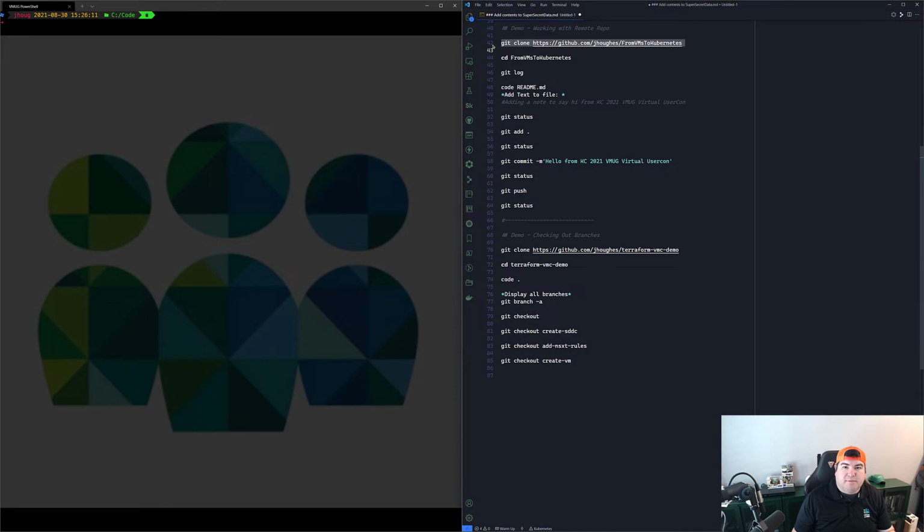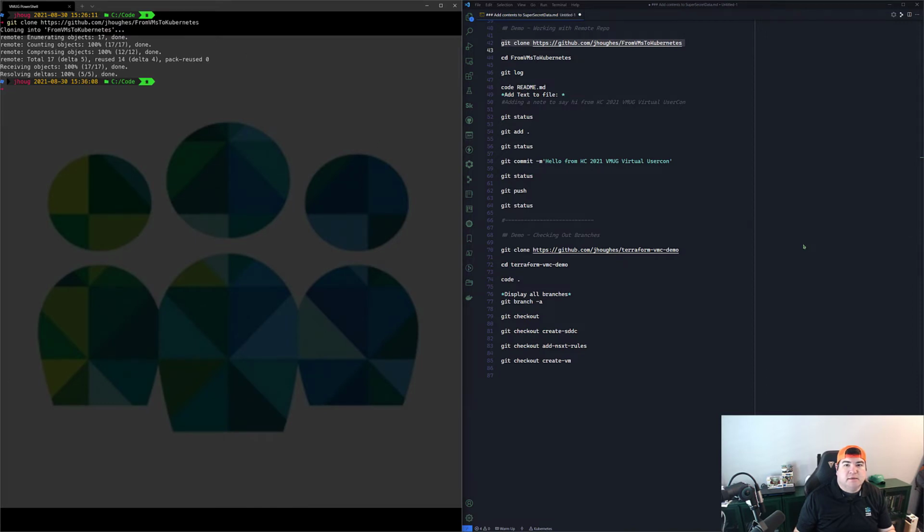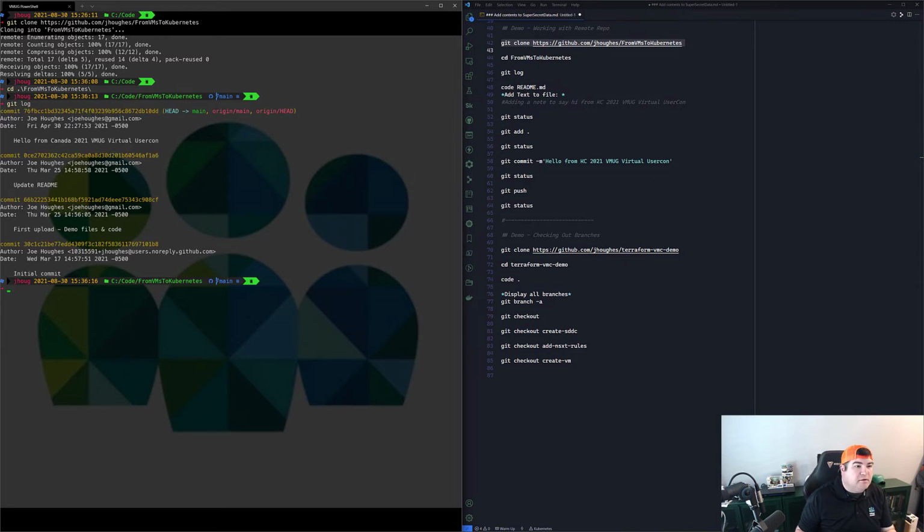Okay, for our next quick Git demo, we are going to be working with a remote repository. So we're going to start off with cloning down a repository that exists online already. We will change into that directory, From VMs to Kubernetes. So we will take a look at the git log for this, and the last update we have in here is from April 30th for the Canada VMUG UserCon.